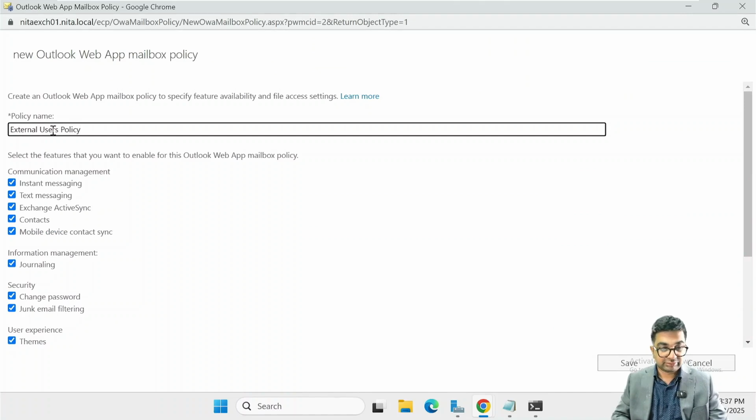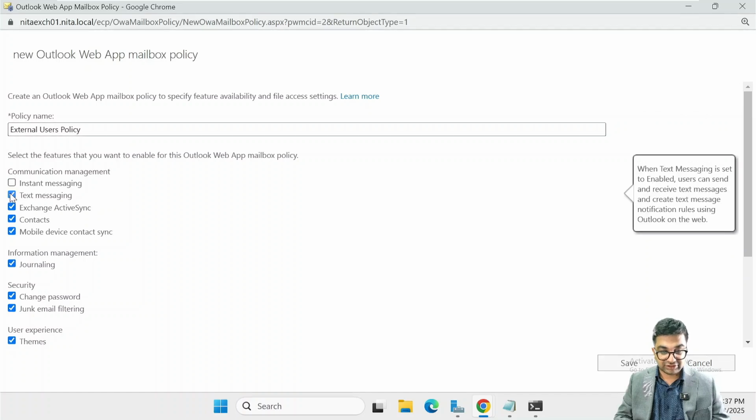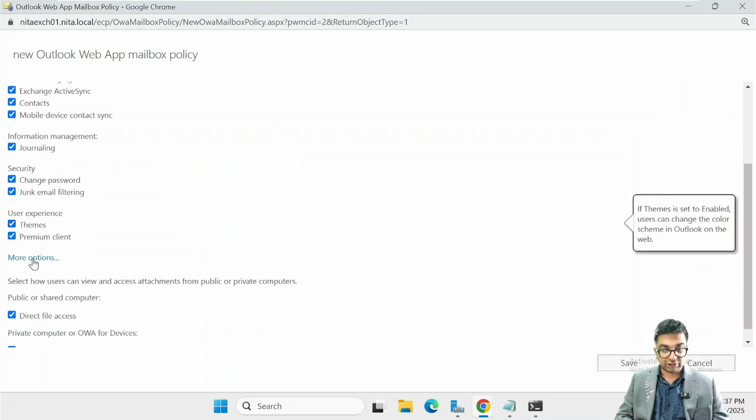users policy, and I am going to uncheck instant messaging, text messaging, just these two right now. For now, I'm just going to uncheck these two options here, and I'm going to scroll down, click on more options here.